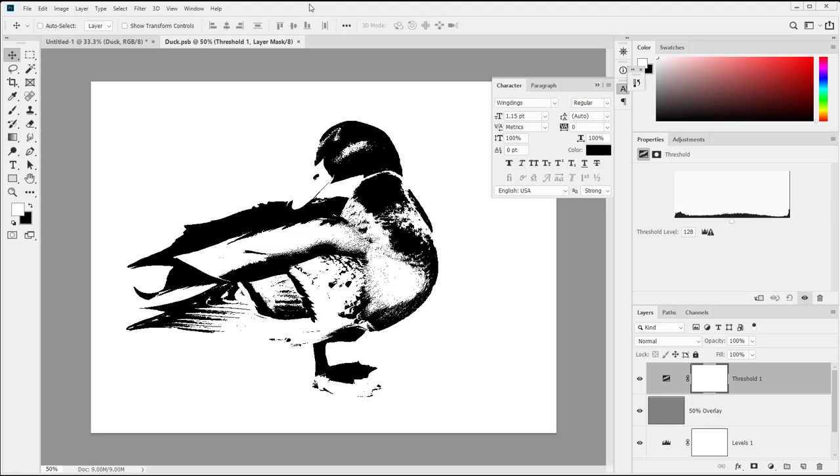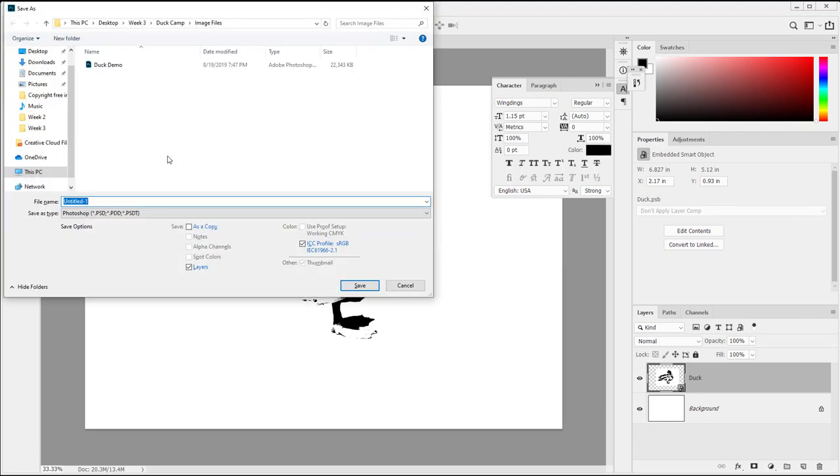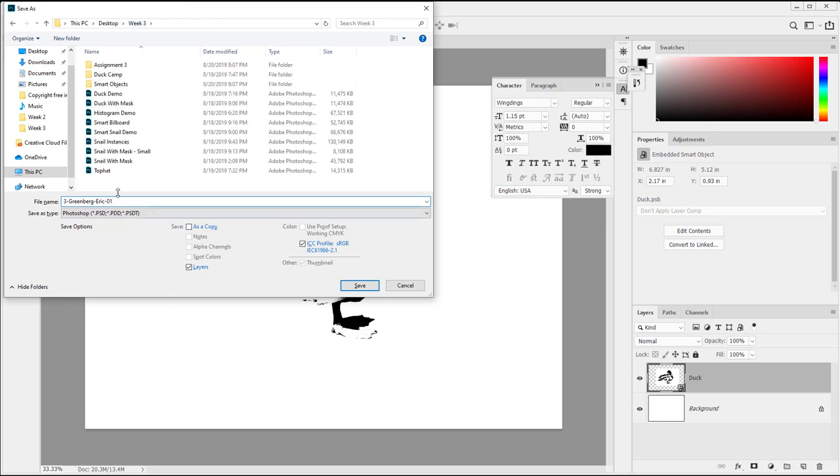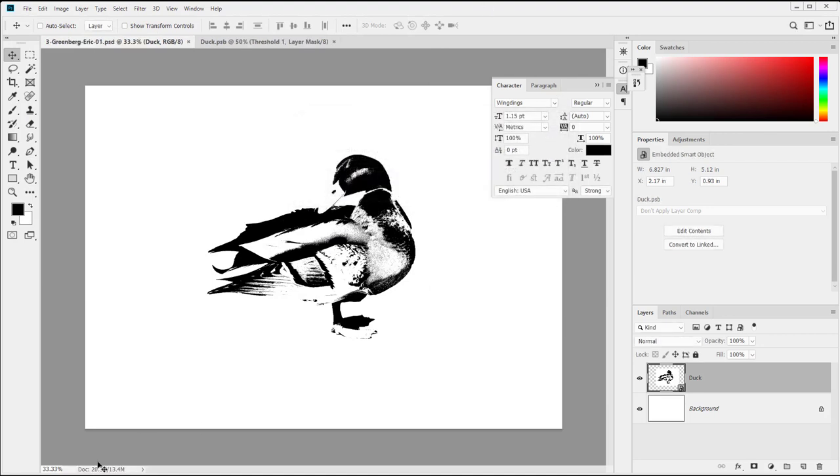Things are going well. Now's a good time to go back to your original document and save it, because that's a lot of work. And I'm going to go ahead and call this, what are we on? Assignment 3 dash last name dash first name. And in my case, this is the first iteration. I'm going to call it 01. I'm going to toss this right in my week 3 folder where I can find it. I'm going to save it as a Photoshop document. And I'm going to tell it OK because it's asking about maximum compatibility. That's perfectly fine. So far, this document's just 13 megabytes. Things are going pretty well.